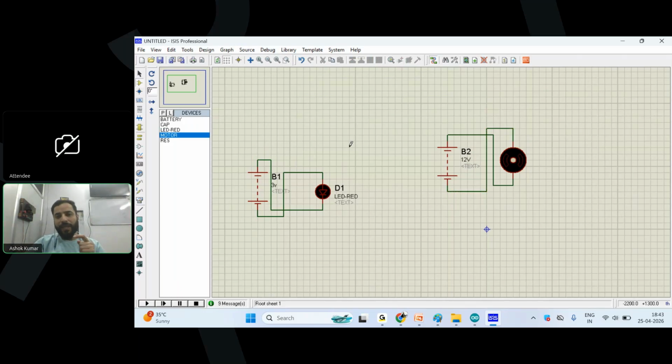And the same scenario when we connect with the LED, it is called reverse bias and the LED never works in reverse bias condition. Correct? So let's click the play button to check it. Now if I click play, I can see the motor is working in anti-clockwise direction, but the LED is not working, which is simply showing you the reverse bias case.